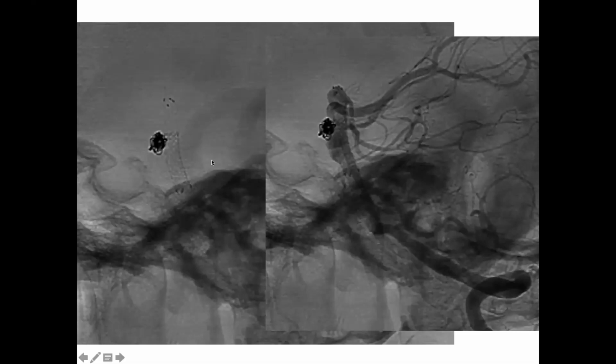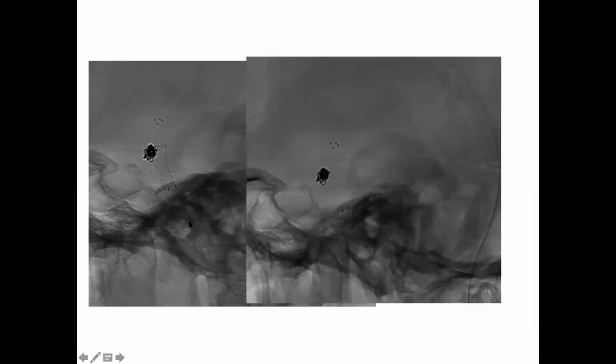Before the second stent, after the second stent. And this is the control.